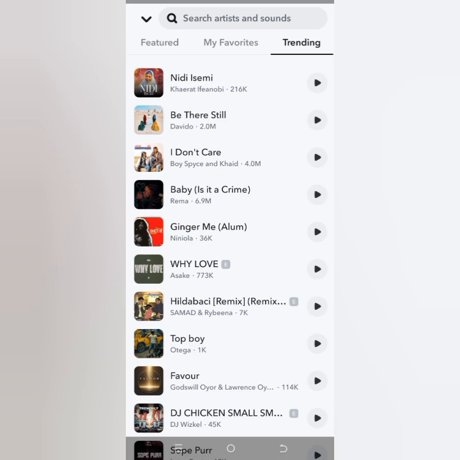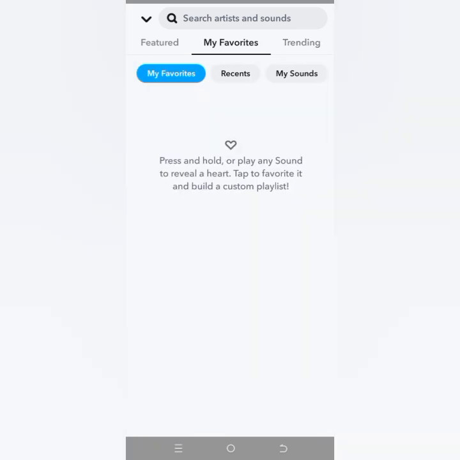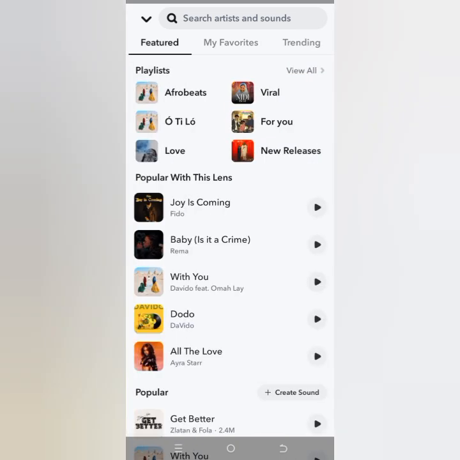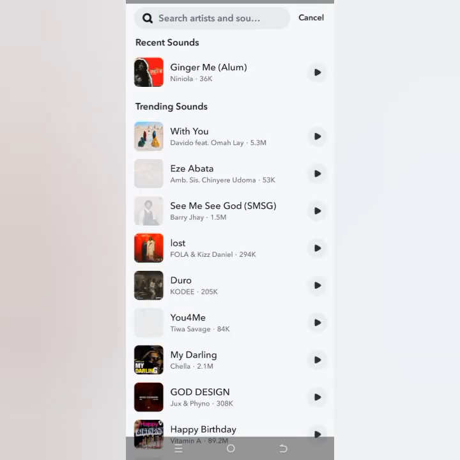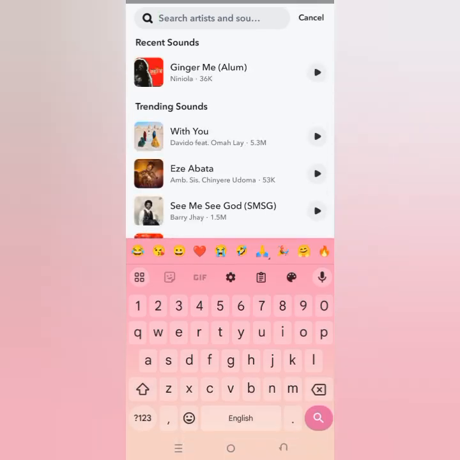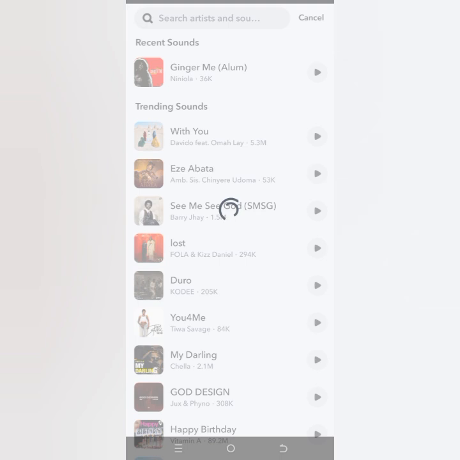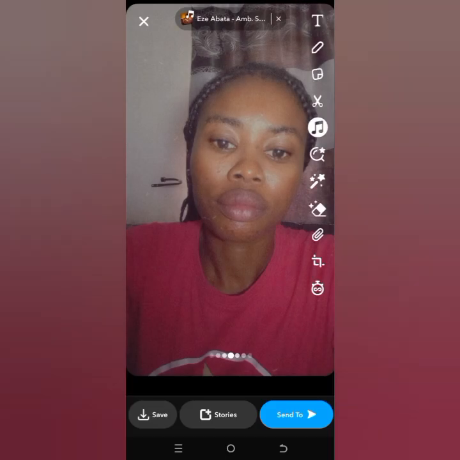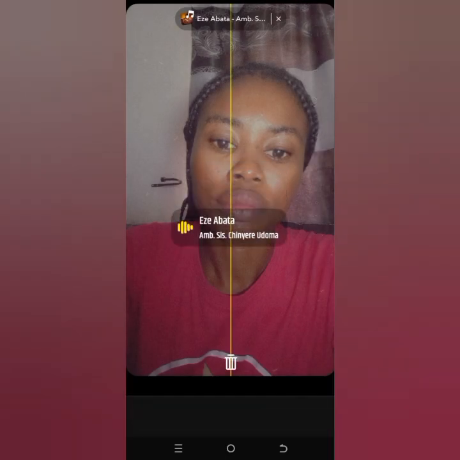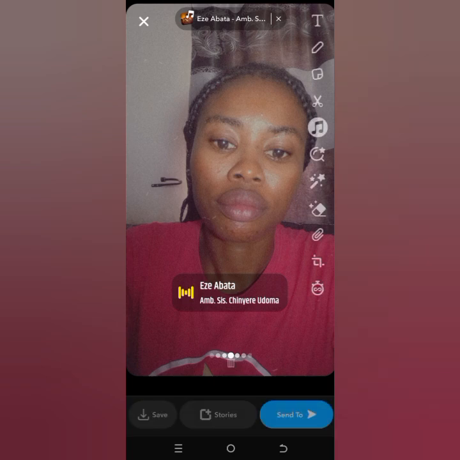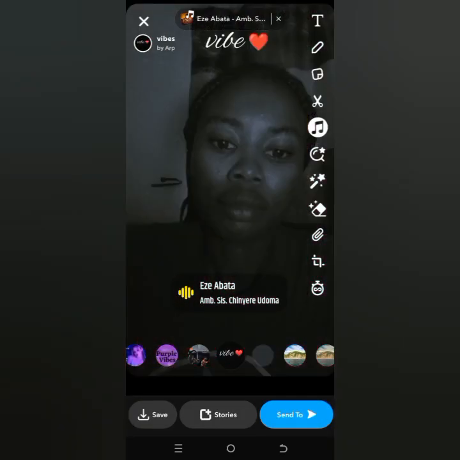Then if you click on favorites, those are the ones you clicked on with the heart icon, but because I don't have any, I can just go and search on the search bar, type any artist I want, or click on any of these ones that they suggested, which I've just done. So it will come up like this. If you swipe down, you can delete it, or you can just move it up or down.